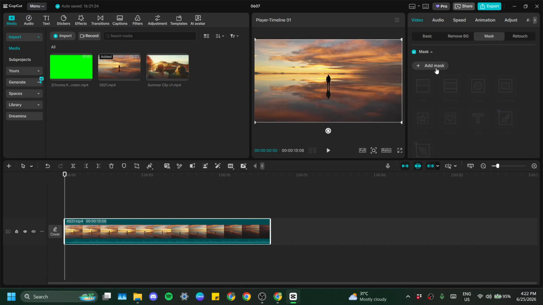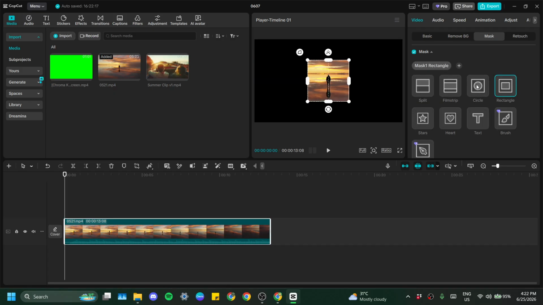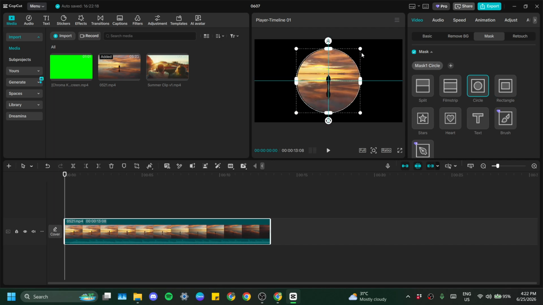Now you'll refine it in the preview window. Move your cursor into the main preview monitor and look for the yellow edge adjustment handles around the mask. Click and drag those handles outward evenly to enlarge the circular frame until your subject fits nicely inside it. The goal here is to make the crop look balanced and intentional, so take a moment to frame it neatly.